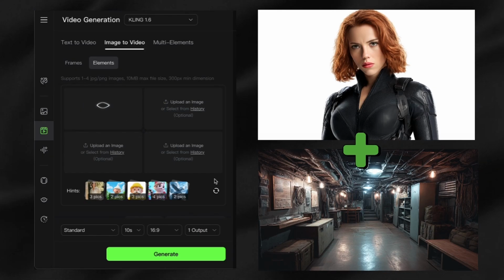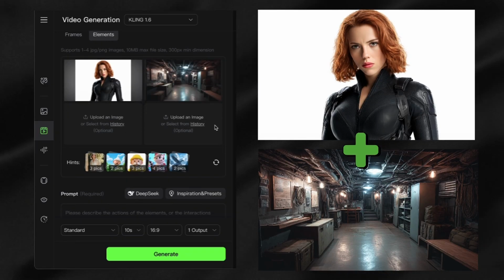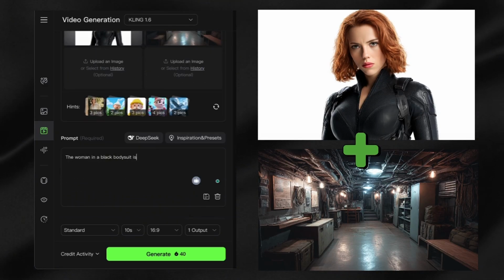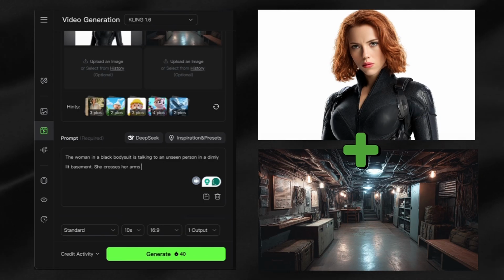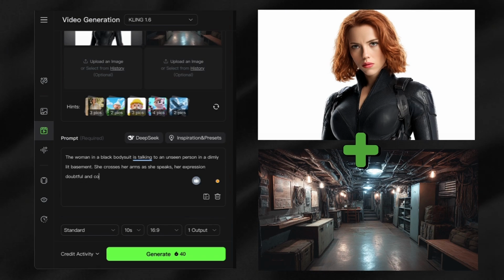I'll combine this Black Widow image with this basement background. "The woman in a black bodysuit is talking to an unseen person in a dimly lit basement. She crosses her arms as she speaks, her expression doubtful and concerned. The basement environment remains static while she moves naturally."